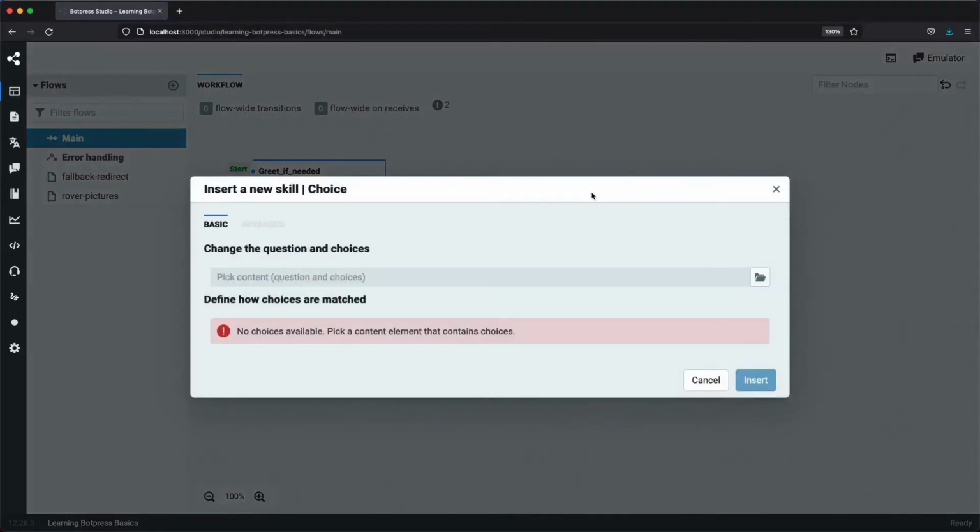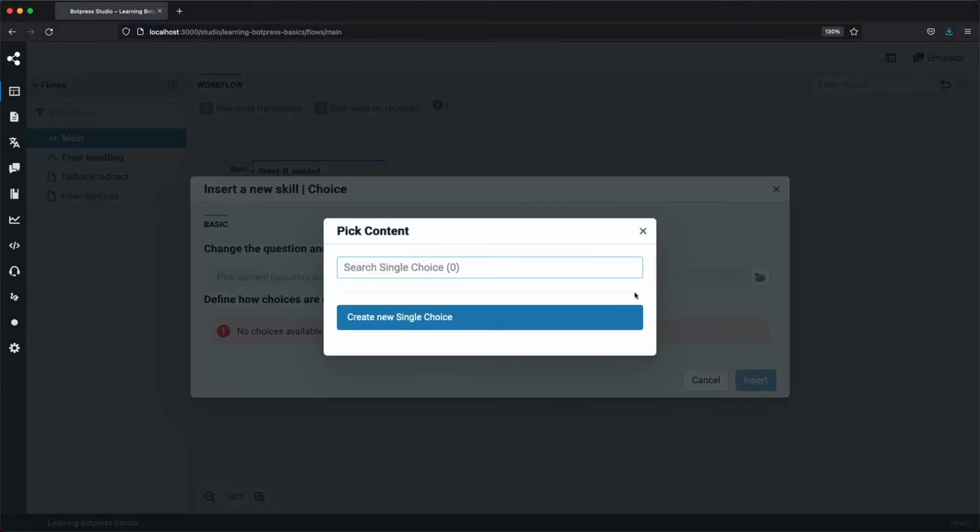Now we need to configure it. I'm going to pick the content first, and it shows create new single choice, which is a fancy way of saying a user picks one of many options. The reason Botpress asks this is because you can reuse the choices here. A good example would be yes or no, which might come up many times in your application.